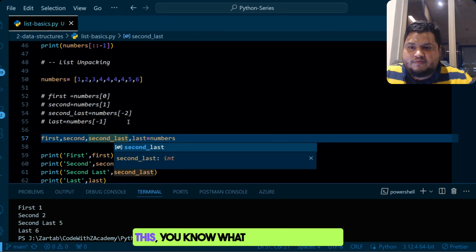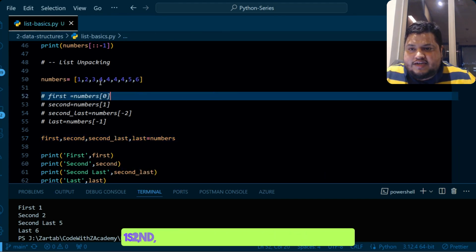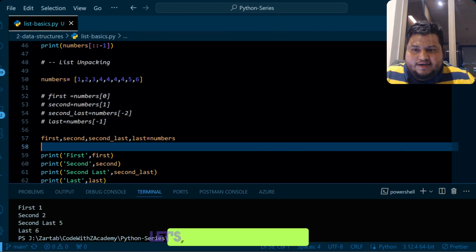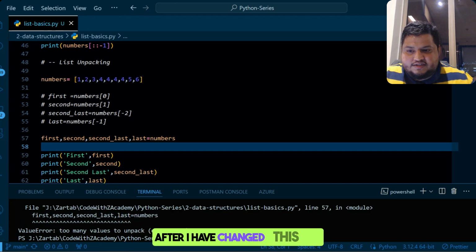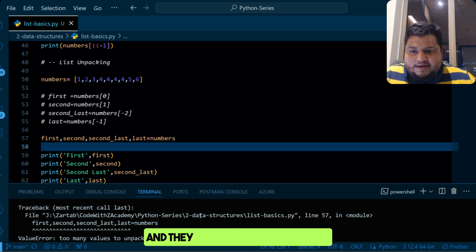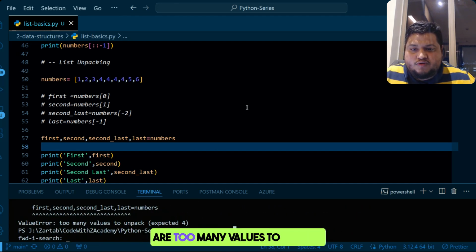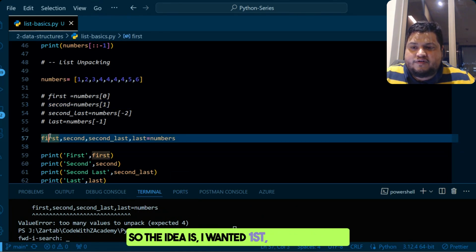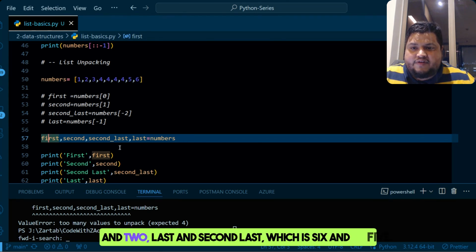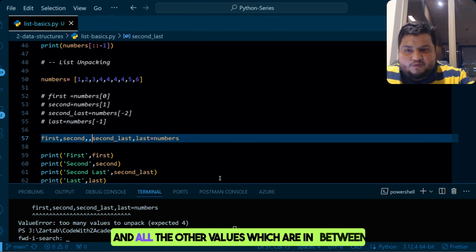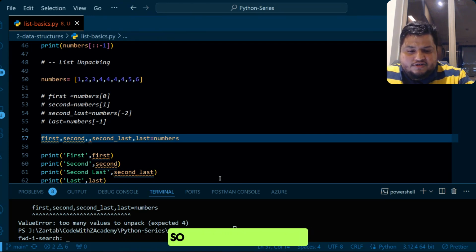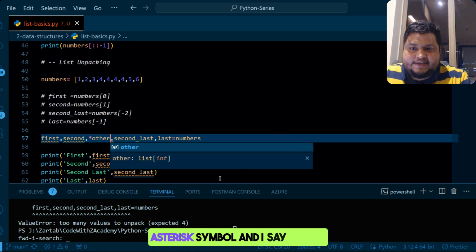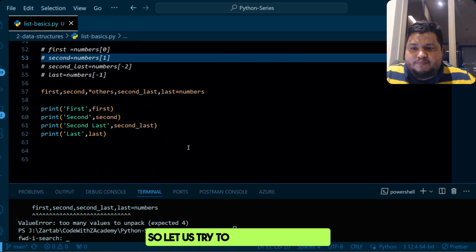Now see, first, second. If I do this, you know what will happen. Now first, second, third, and fourth, they will be one, two, three, four. Let's check that out after I have changed this value. And they are saying, okay, there are too many values to unpack. So the idea is I wanted first and second, that is one and two, last and second last, which is six and five, and all the other values which are in between, I wanted to add in others. So I'll use an asterisk symbol and I say others. So let us try to print that as well.